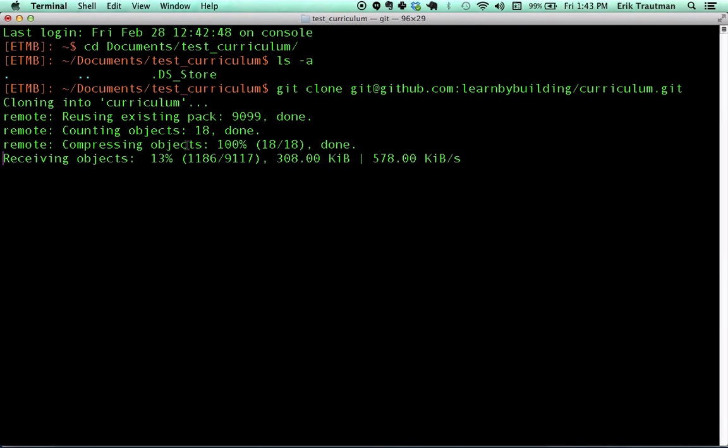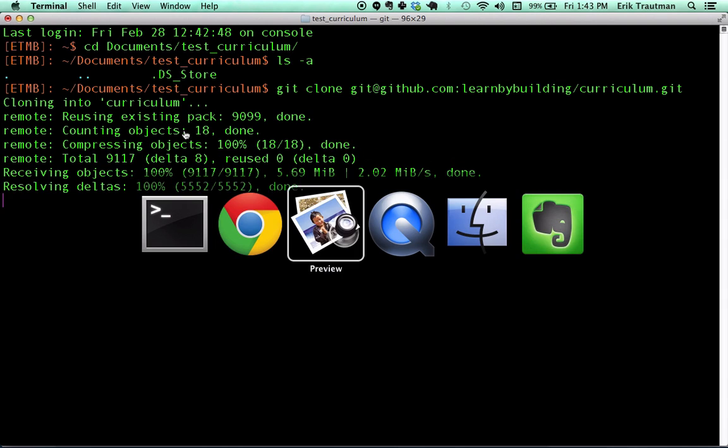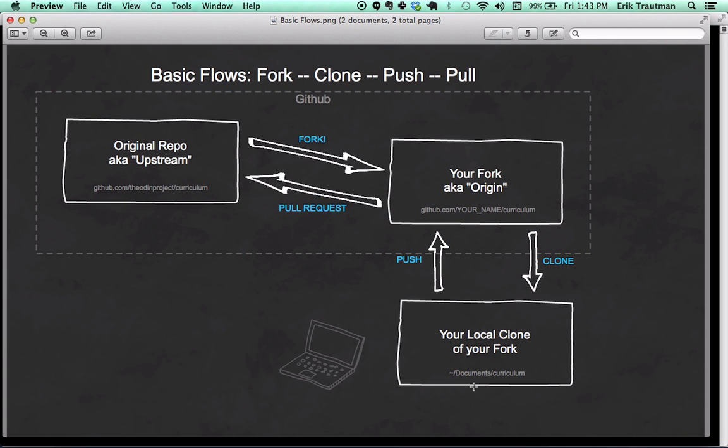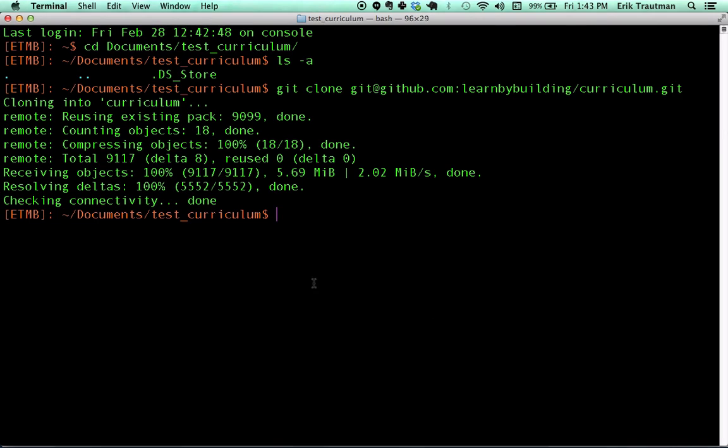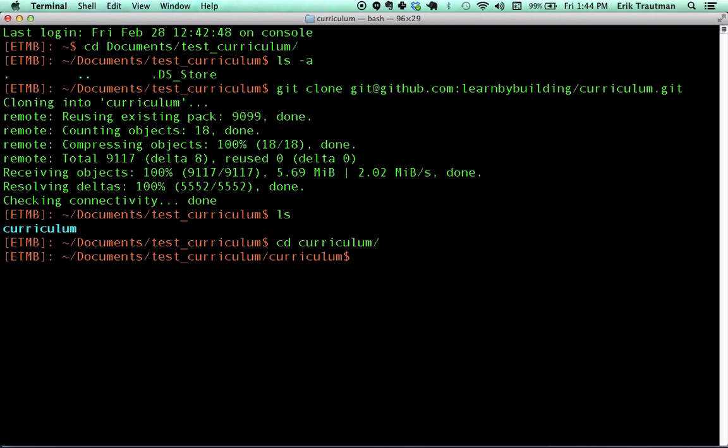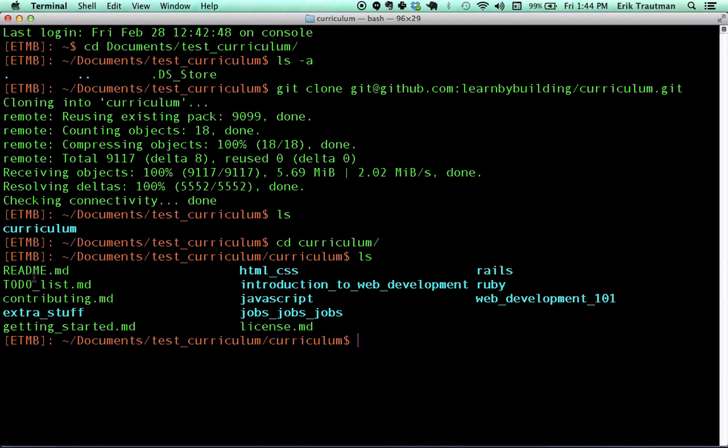And so what this is doing is it's copying all those files from my forked version right up here onto my local computer so I can actually work on them. Great. So now I can do an ls and I can see the contents. So now there's a folder that's called curriculum, and so I can cd into it. ls. Now you can see it's got all the files of the curriculum.